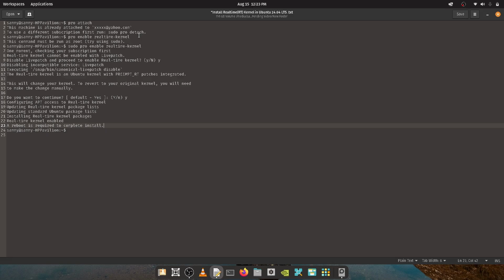So you can also detach and attach. You can detach a subscription that was already attached to your system, and change your system from one subscription to another. Suppose you have different accounts, you can shift your system from one Ubuntu Pro account to a different Ubuntu Pro account using sudo pro detach and pro attach. So that's it. Now once you know your system is attached to the Ubuntu Pro subscription, or if it is not attached, then from here also you can directly do the subscription.